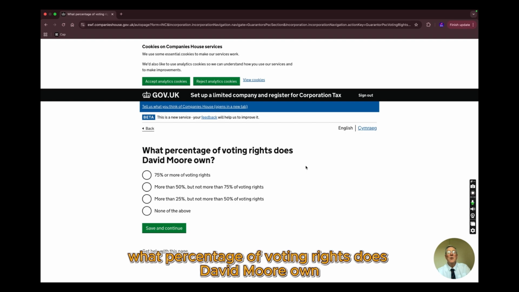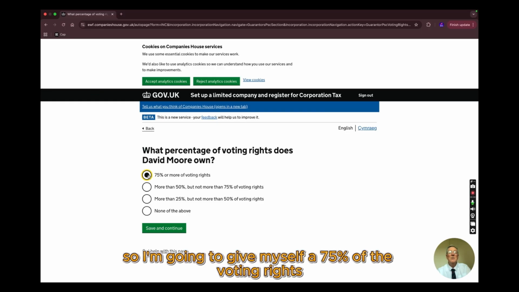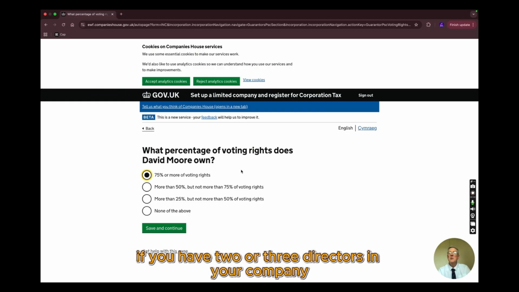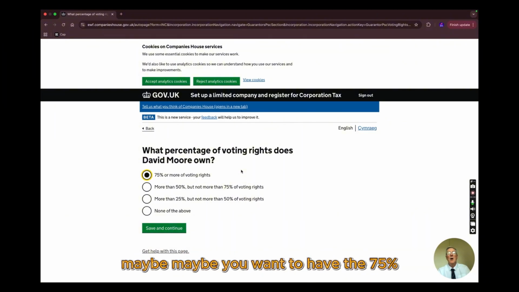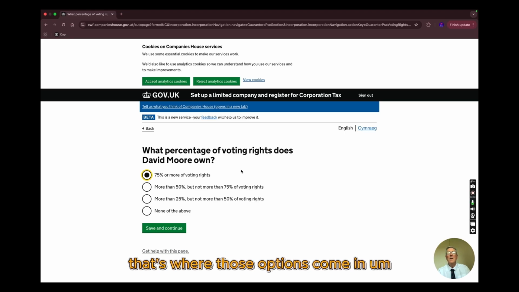And what percentage of voting rights does David Moore own? Well, I'm the single sole director, so I'm going to give myself 75% of the voting rights. If you have 2 or 3 directors in your company, maybe you want to have the 75% and the others have the 25 shared between them. That's where those options come in.